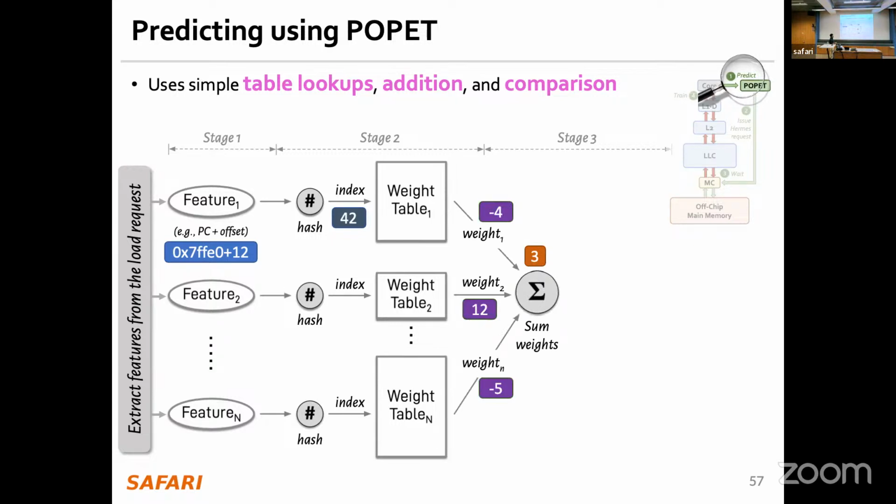Once you get the weights, you are essentially going to sum all the weights. In this case, let's say the first weight table is giving you -4, the second weight table is giving you 12, and the third weight table is giving you -5. So you're going to add all of them, and that becomes 3, right?